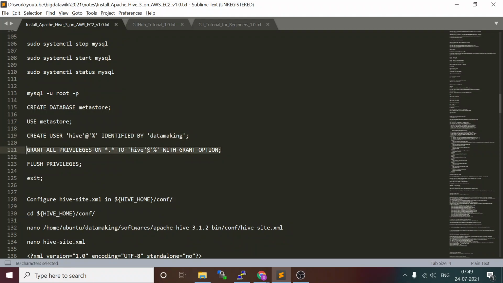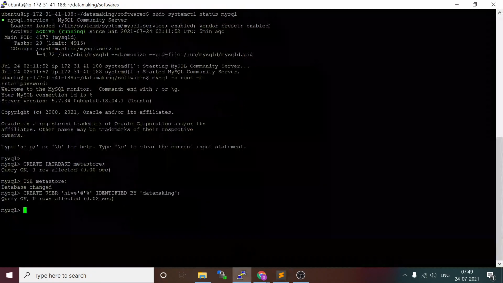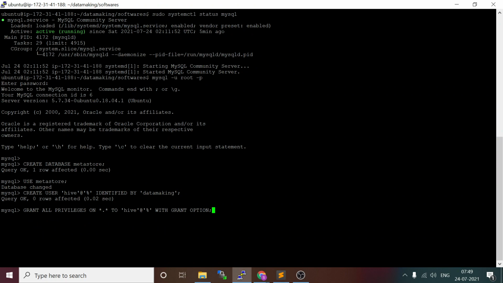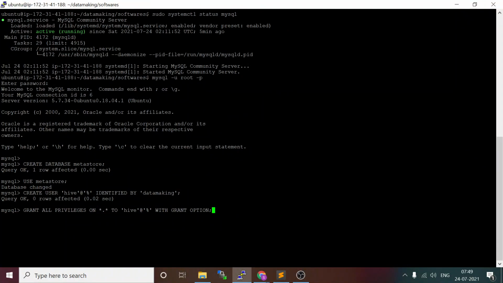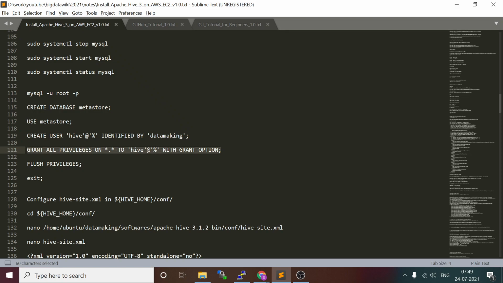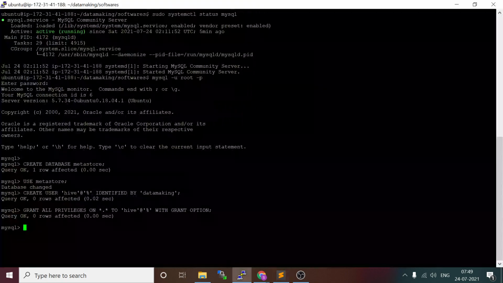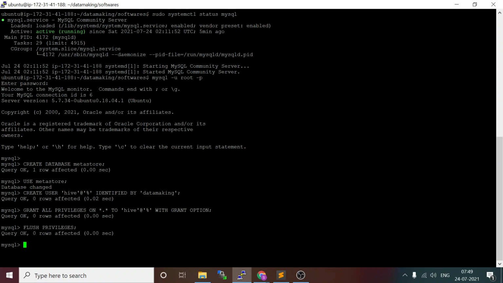Then grant all privileges on all the objects, we are providing the privileges for this user Hive. Once you set that, flush the privileges again, which is kind of refreshing it, and then exit out of your CLI. So let me clear my terminal session.